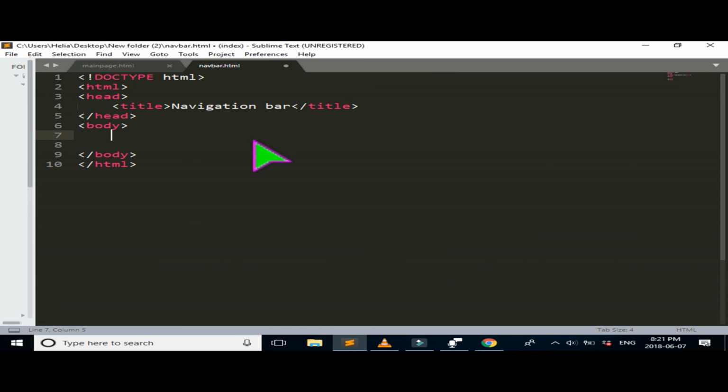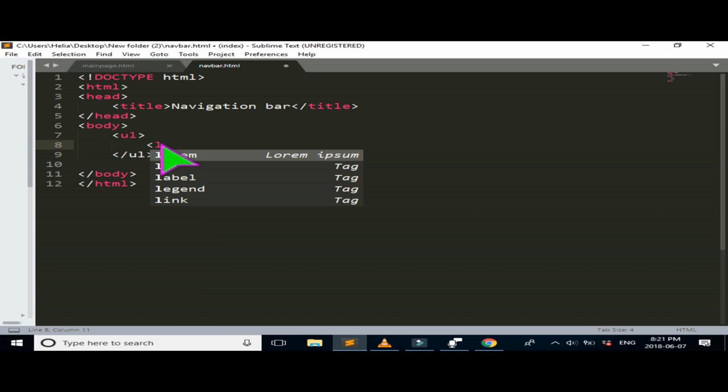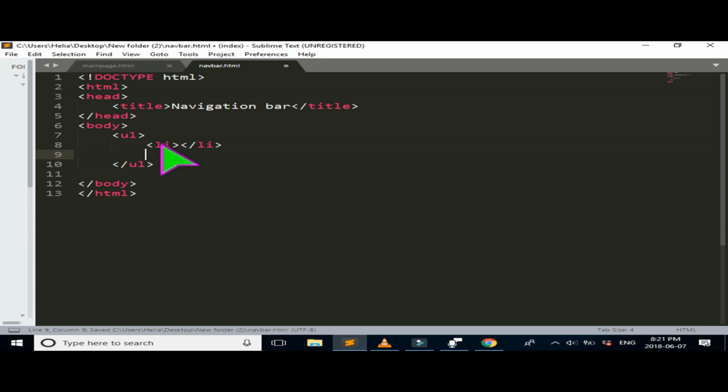First off, I'm just going to write my unordered list. In order to write an unordered list, you will just write UL and then close the UL tag. This means that we are writing an unordered list, and inside of our UL we're going to start with writing a list item, which is li, and then closing it. So that is one member of our unordered list. We can add as many as we want. I'm just going to add 3.